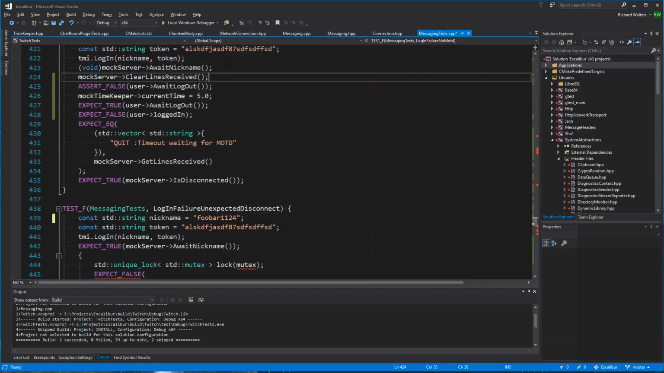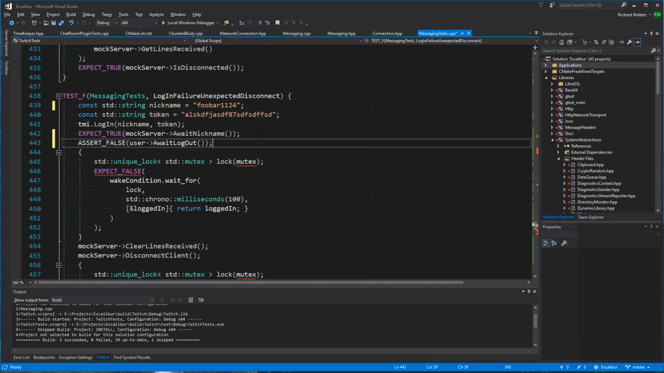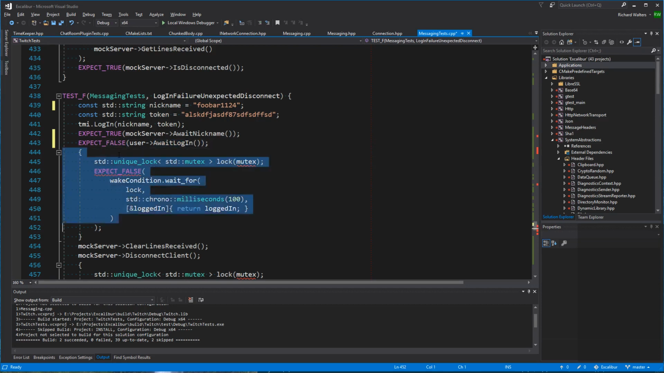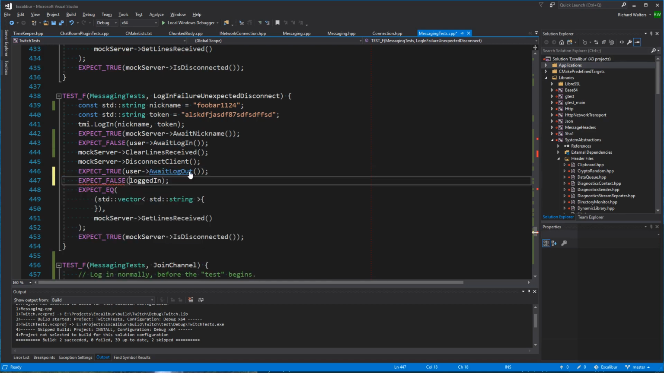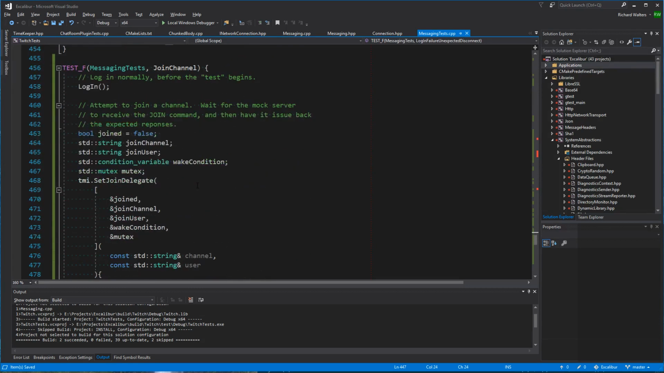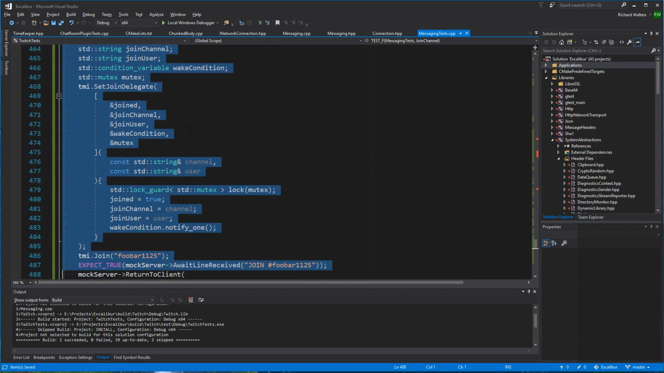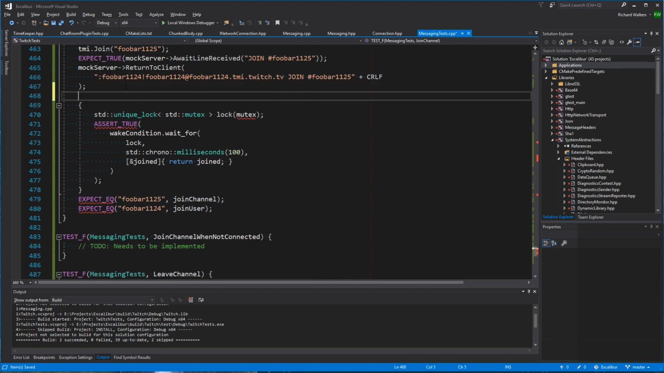Gonna cheat a little. Instead of writing it again, I'll just copy it. Except for that's in. And that's an expect false. And then this one is an expect true log out. Okay. Instead of all this, we will assert true that user await join.